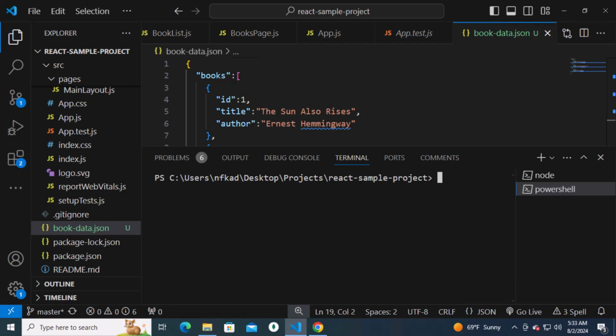Okay, so you know how you can start the JSON server. You have to navigate to the folder where the data file is. So we're already there, and you can do npx json-server like that, and then you have to attach a -w option, and that's going to be the file that we want to watch, which is going to be book-data.json.